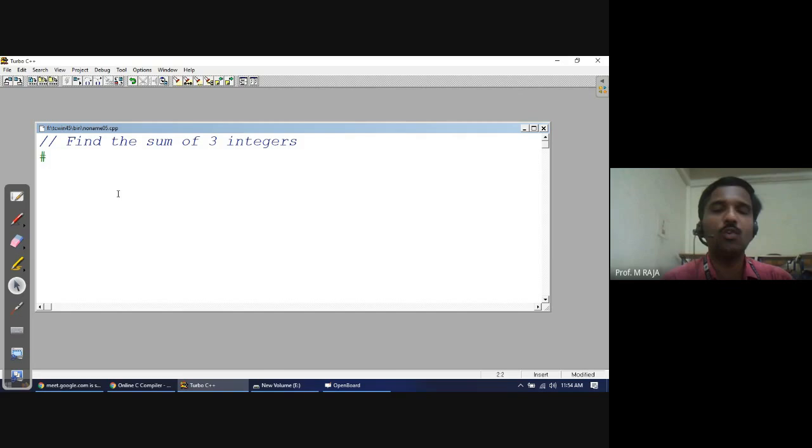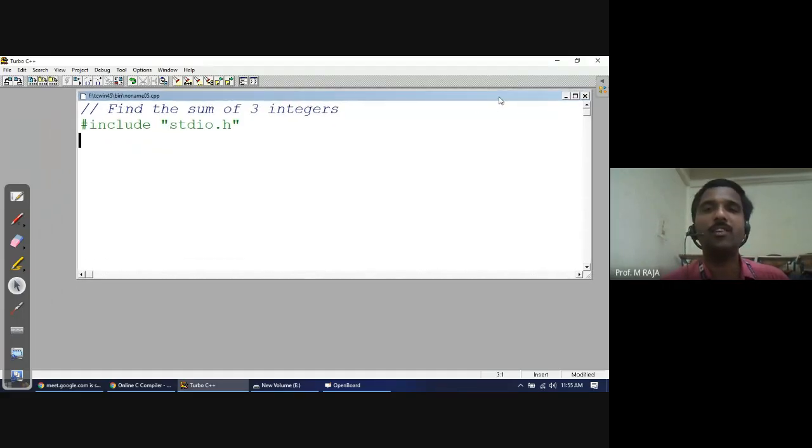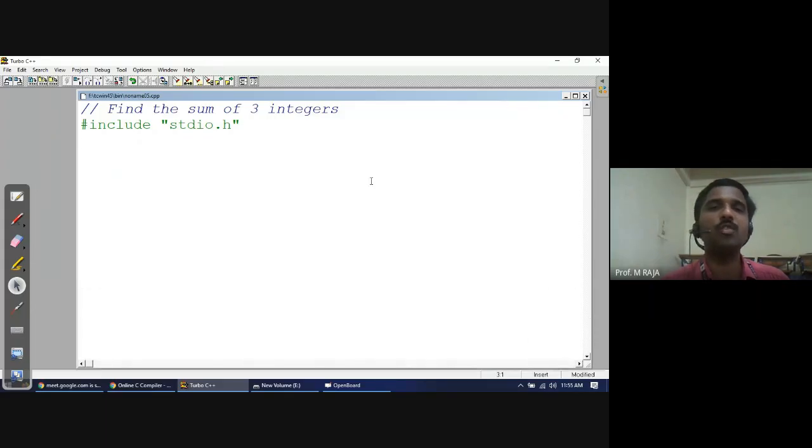How do we write a code? Hash include stdio.h. What is stdio.h? Standard input output header file. That defines the entire functions for input output operations. This needs to be included in all C programs.